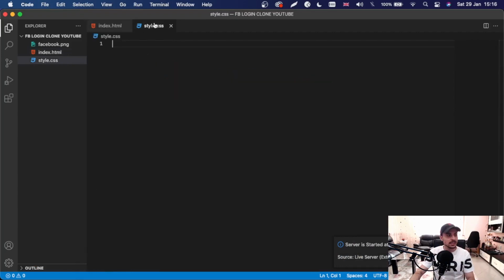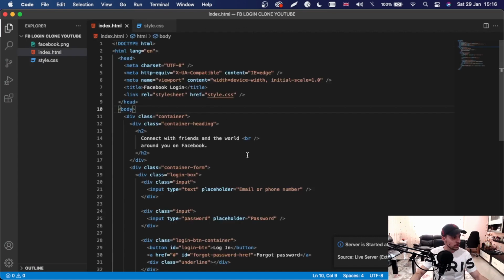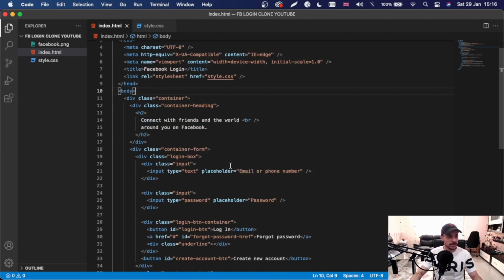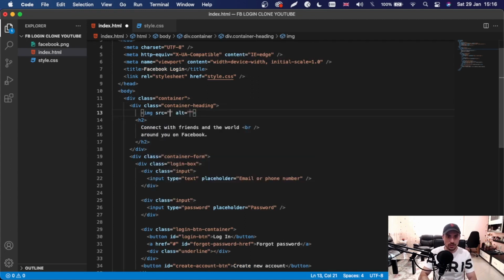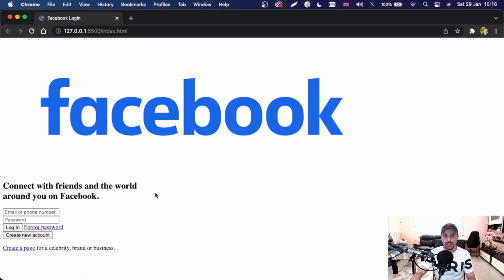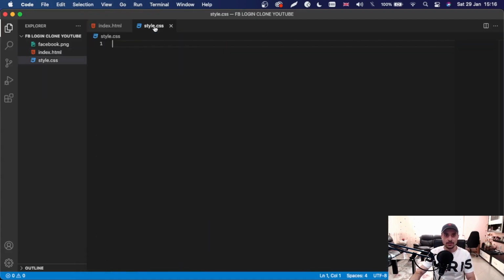So inside the style.css, what I'm gonna do now, actually I forgot something. I forgot to put the image inside the container heading. And this image will be right here. So we'll have image, and the source of this will be /facebook.png, and for the alt I will give a hash, just like that. And with that, if I save now and open again, we will see the logo which was missing. Okay, let's start styling this as I said before.